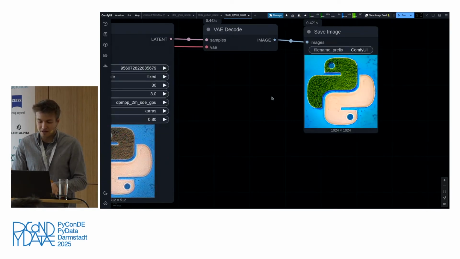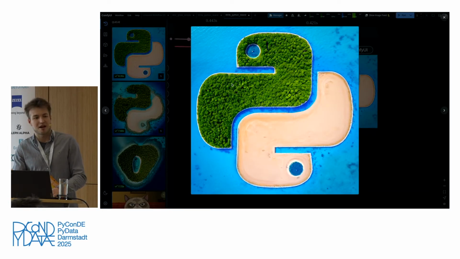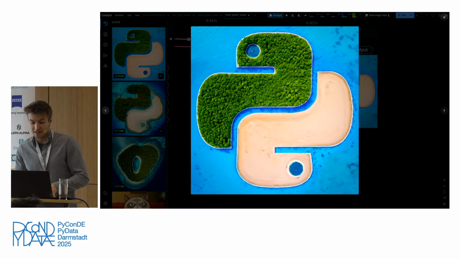And the next image we got here does look a lot more like the Python logo. So what we did was we used a starting image with a lower denoise value to get the coloring right, and then we used the ControlNet to get the edges right.